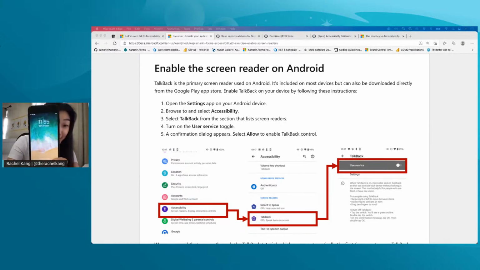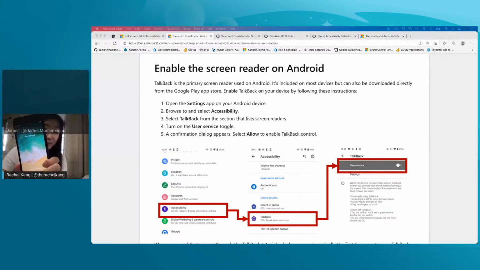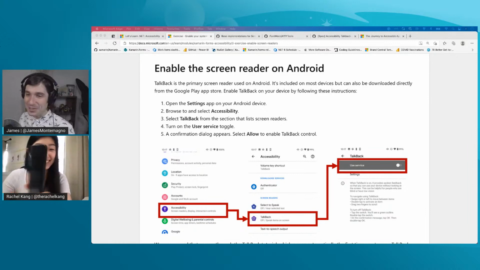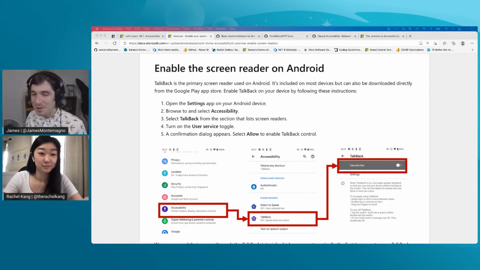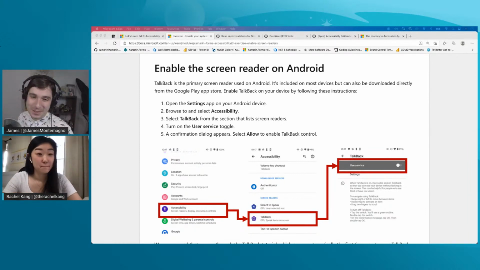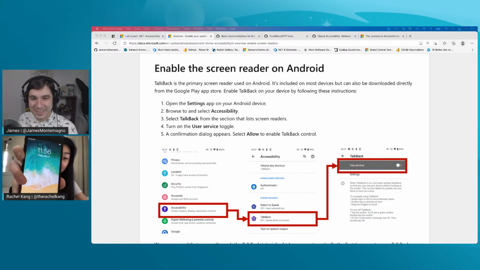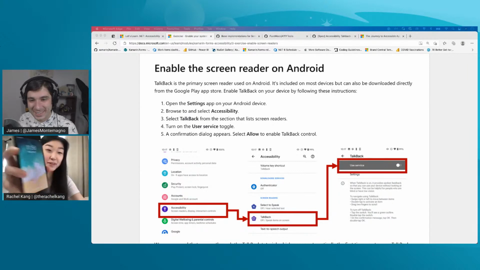Can you see this? Yep, we can see it. In case people are wondering, we were having some audio technical difficulties. Rachel had it all set up perfect, screen mirroring, and then the audio wouldn't come through, and that's a little important for the screen reader. So yeah. I'll be trying my best to show you by holding it up like this.